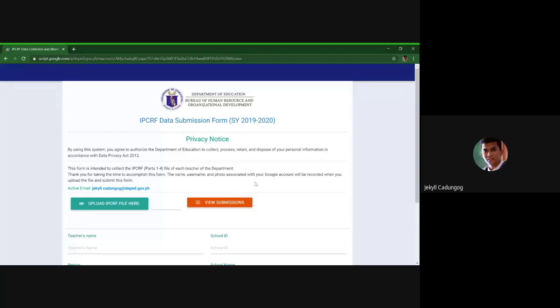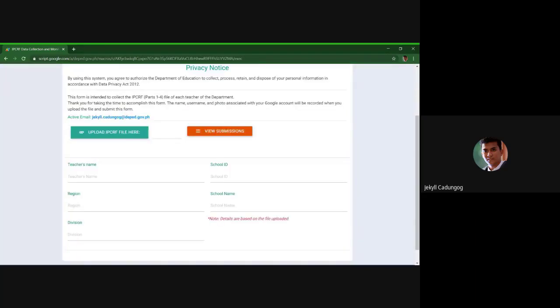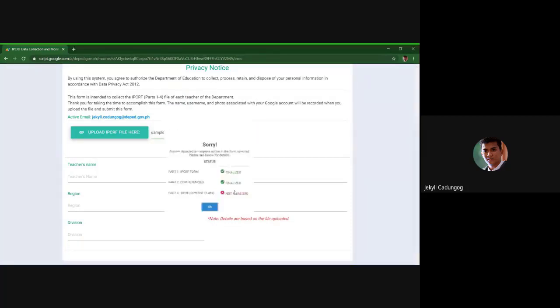So, first, I have 3 example files. All you have to do is to click on this button, upload IPCRF file here, and it will browse or search the file. So I am now browsing the sample unfinalized file. There are some parts of the IPCRF file na hindi po na-finalize, either part 1, part 2, or part 4. So we'll try kung anong lalabas dyan, okay?